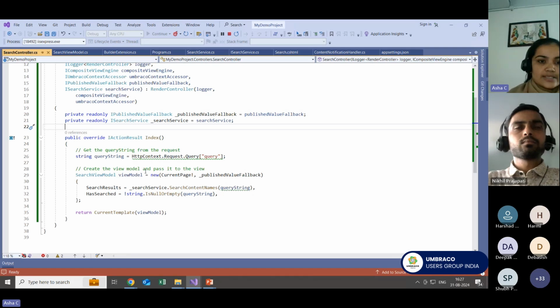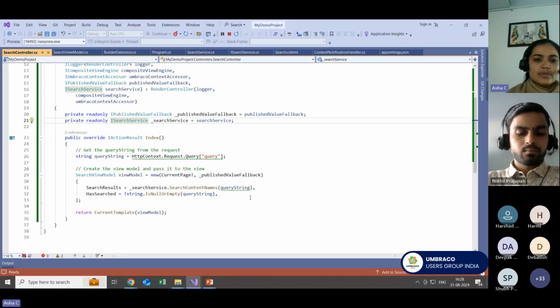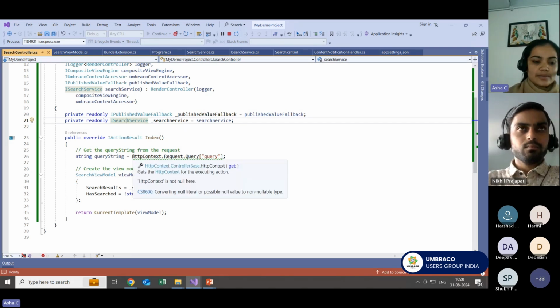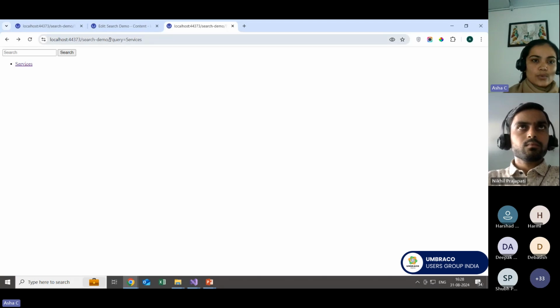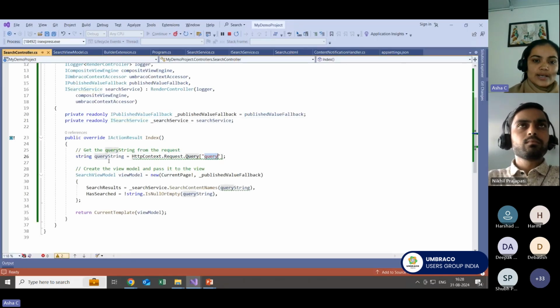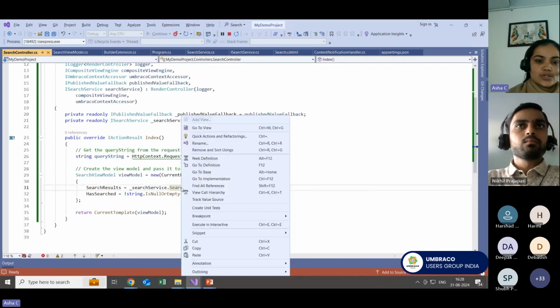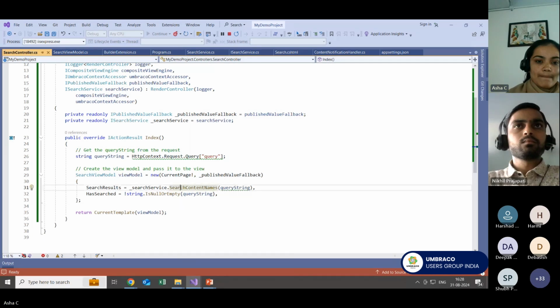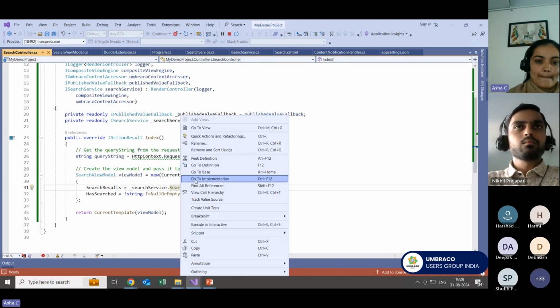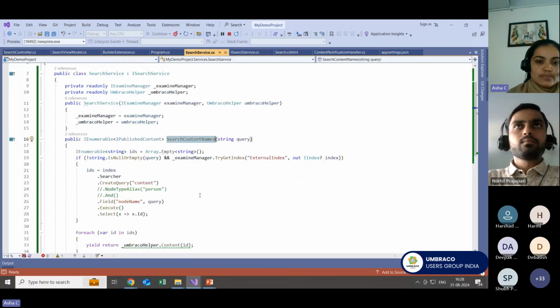So I've already created a search service, and the search service is giving me the result. First, because I'm passing all the values in this query parameter, I'll get the value I'm searching for at this moment, and it will try to search from the service. Let's go to the implementation and see what it's exactly doing.